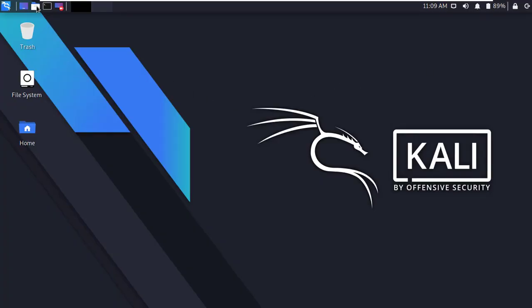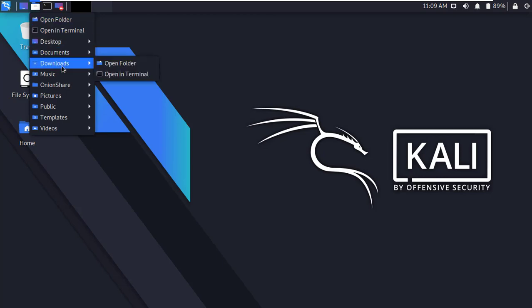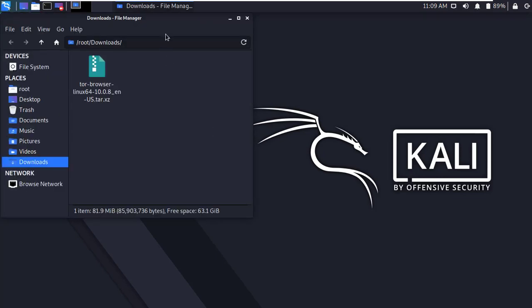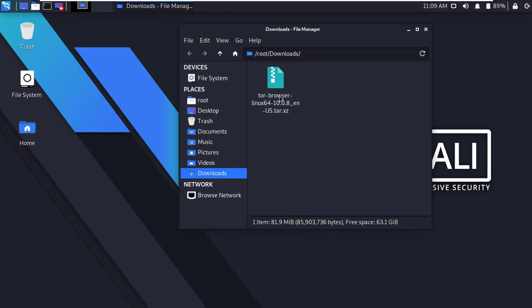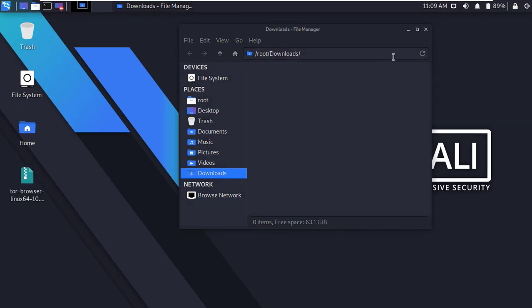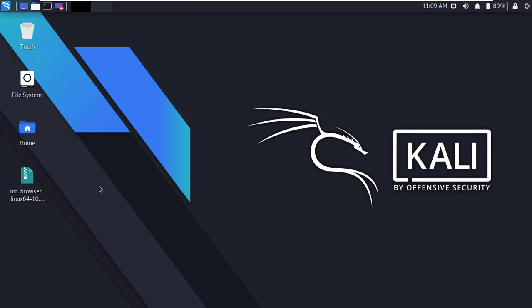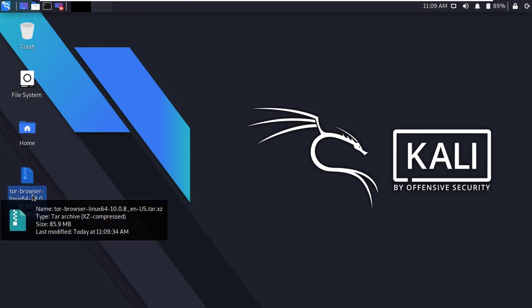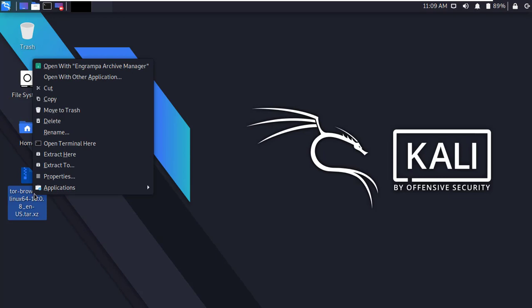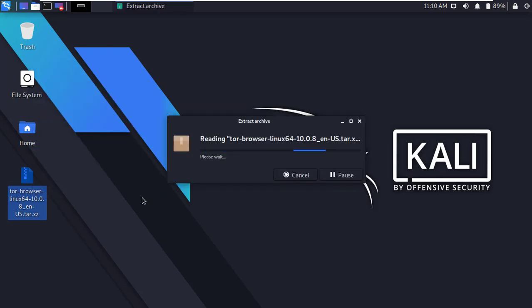Okay, now go to the downloads folder. Here is the Tor Browser. Now let's move it to the desktop. Okay, now extract the file. Right click on it. Now simply click on extract here. It will take a few seconds.